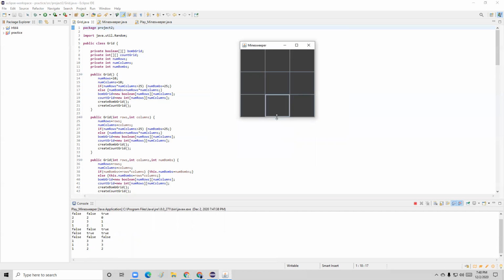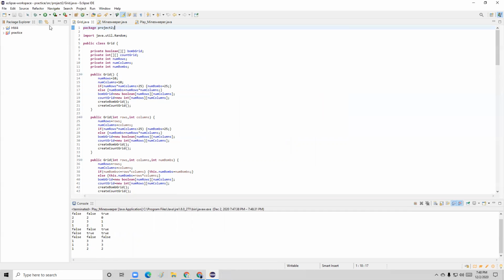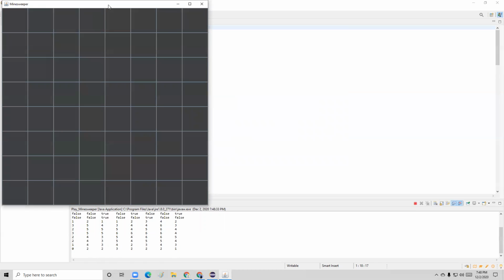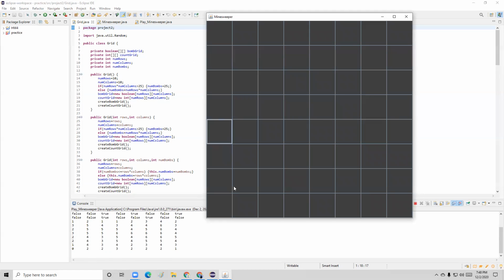Okay, if I play again and this time I click the bomb, it's going to say, oops, you clicked the bomb, you lost. I'm going to try one more time, and this time I'm going to put a bigger number for rows and columns. Let's say 8. Okay, how many bombs? 8 times 8 is 64, so it's 64 buttons. Let's say 30 bombs. Okay, here is the grid.